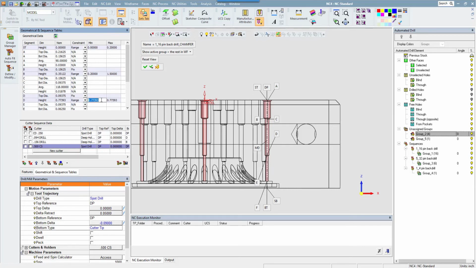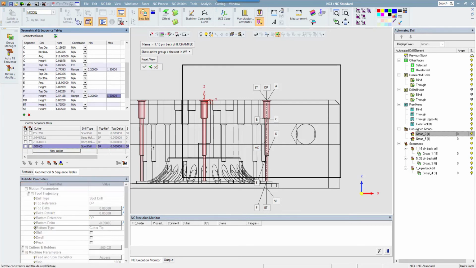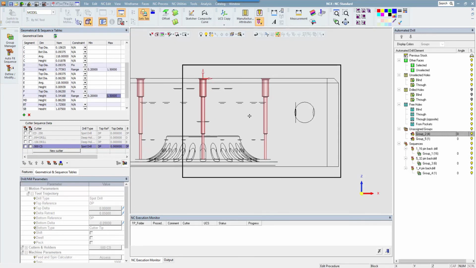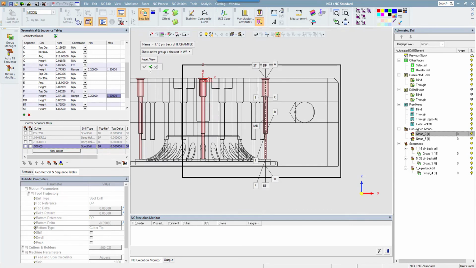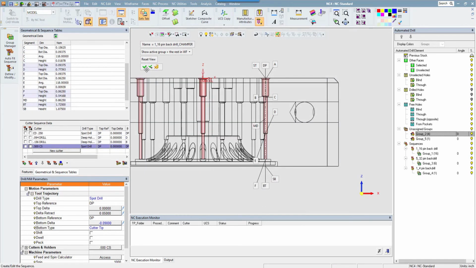Range 0.2, 1.5. Okay, and then we're back to our little chamfer area. Then we're back to the diameter, the 062, which we want to recognize. Okay, and then we're ready to save. So I'm going to fit this in there so I can see it slightly different. Green check. Save it in here.